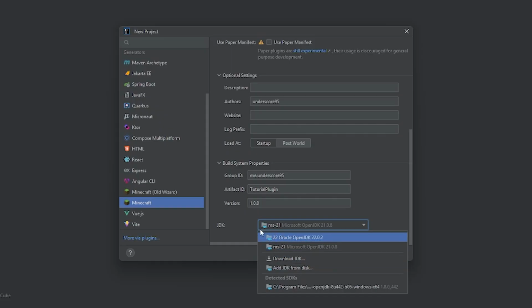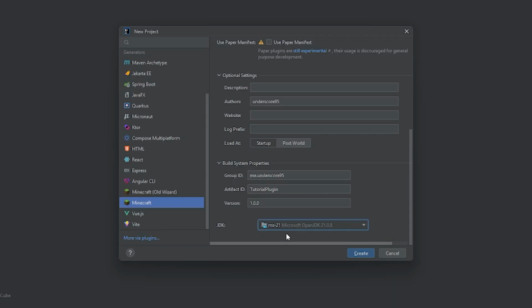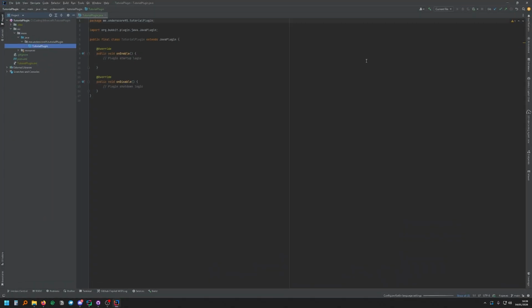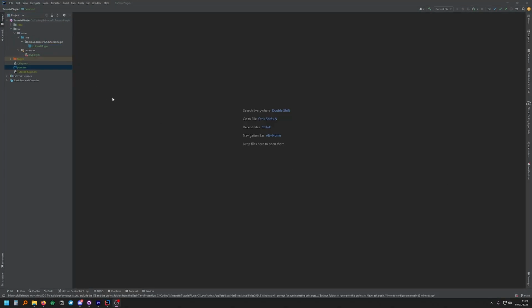This is just the Java version that Minecraft 1.21.11 uses. If you're watching this in the future, maybe it's a later version. You can just Google what the version is. If you're not sure, just go for 21. And then click Create. So this is the project.